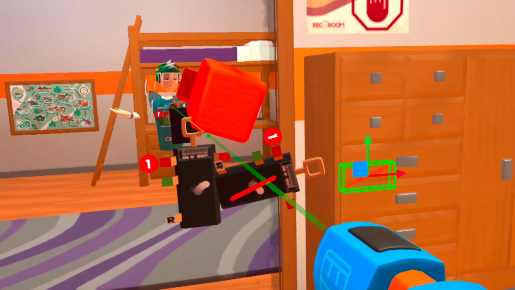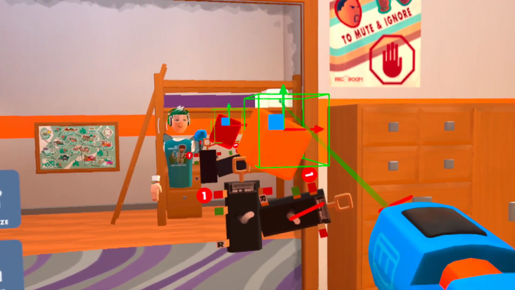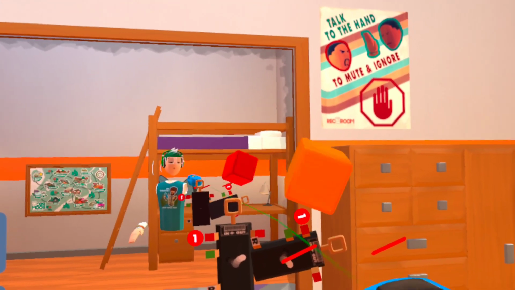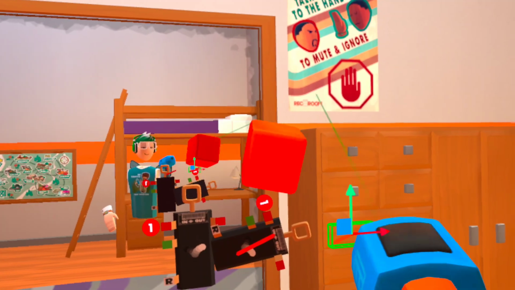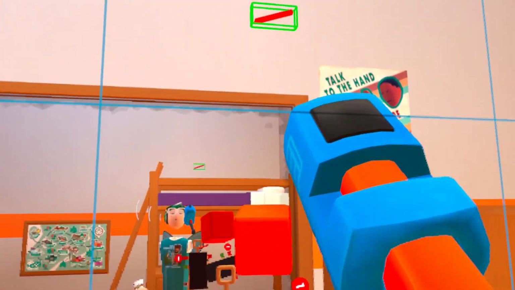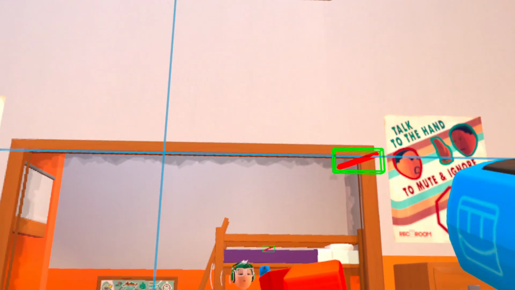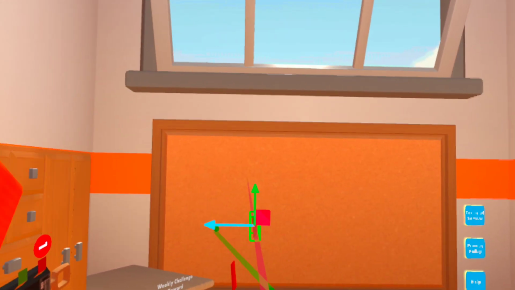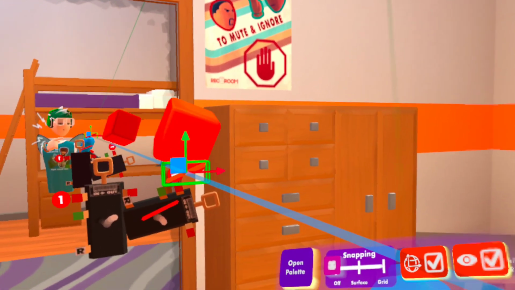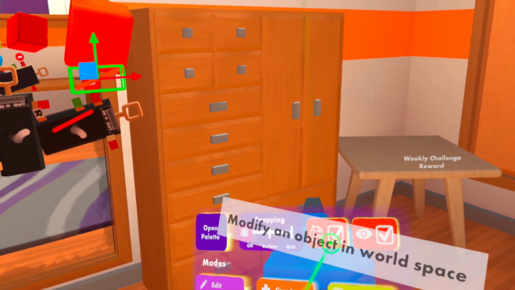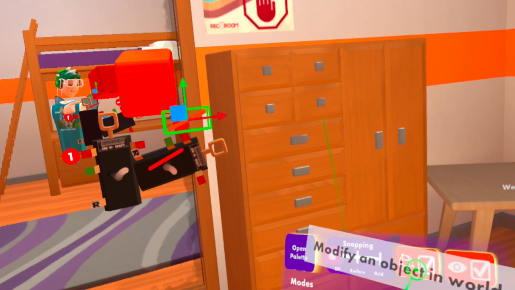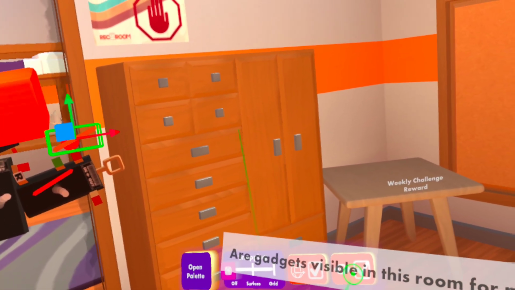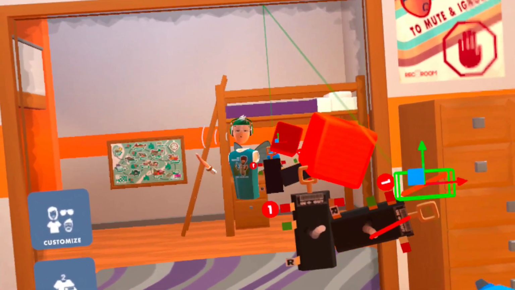You can move it. I'd rather not hold it down though. That's what I used to do, but you can just go up. This is an animation, so it won't really do it. So I'll do this real quick. You can move it. This will make it so you can hold it down and move like so. A wall, just different ones. These are to modify the object in world space, and gadgets are visible in the room when you have your Maker Pen out.